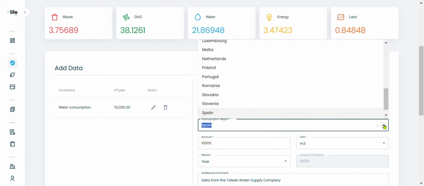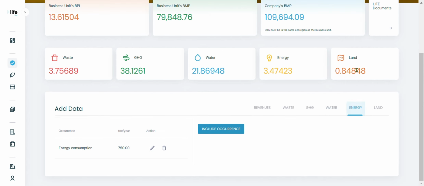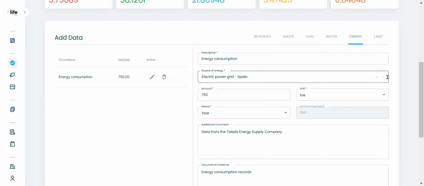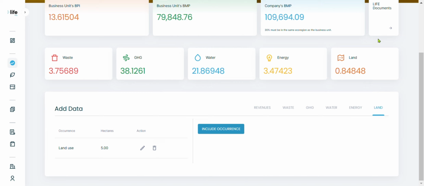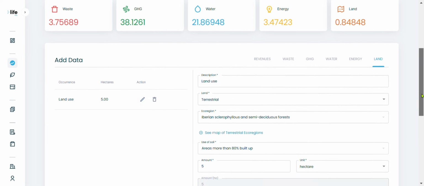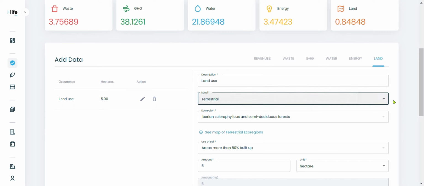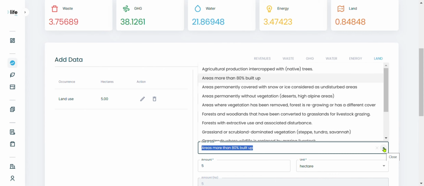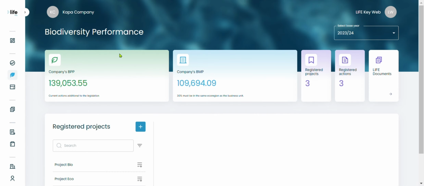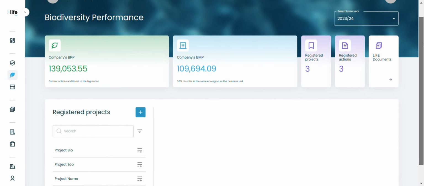and hydrographic region. In the same way, by clicking on Energy and the pen icon of an occurrence, we can edit its data, like the source of energy. Finally, by clicking on Land and the pen icon of an occurrence, we can edit its data, like area type, ecoregion, and use of soil.